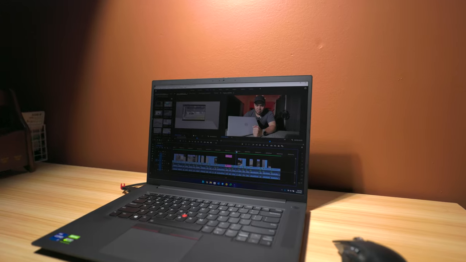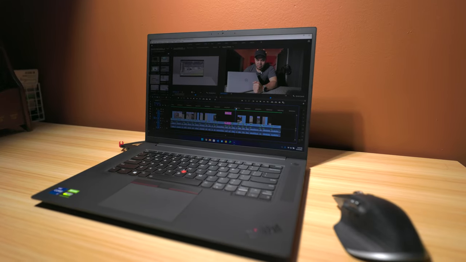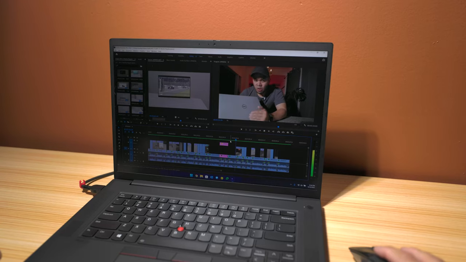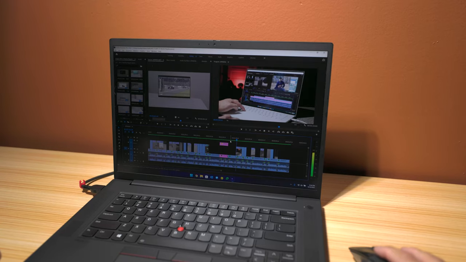Editing on this laptop is great. I can edit my Canon 4K 10-bit videos smoothly with Premiere Pro. The last video I uploaded on this channel, the Dell XPS 15 review, that was edited on this machine. It was 5.5 minutes long and it only took 2.5 minutes to export.